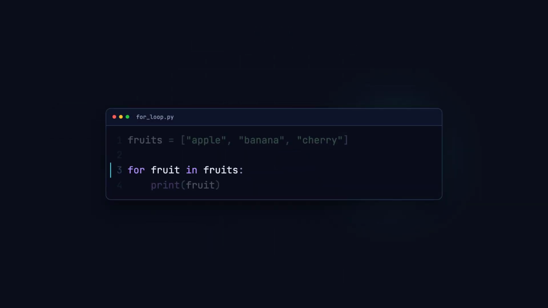When you write a for loop, Python does the iter and next calls for you behind the scenes. The for statement asks the iterable for an iterator and then calls next on it each time around the loop.